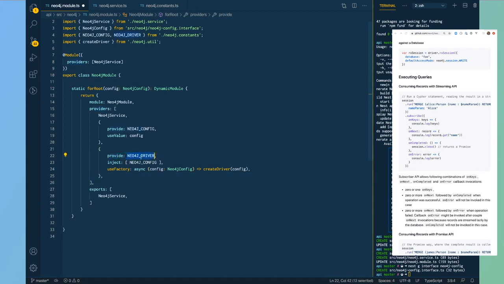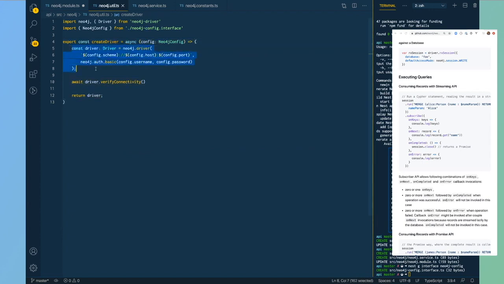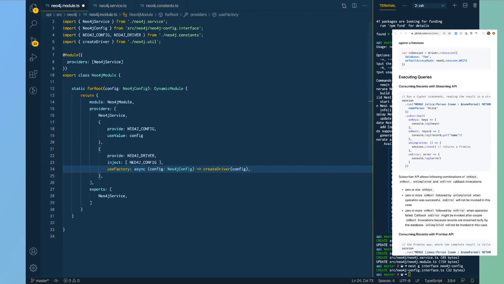So in this case, we're providing this driver into the function that we use. Inside this factory function, the argument that should be injected will be the Neo4j config, and then we can call this function from here. That function then just creates a driver, which is an instance of the Neo4j driver. It calls driver.verifyConnectivity before returning the driver. Cool. So again, we've still got two lines of code that we can split down into one line of code.